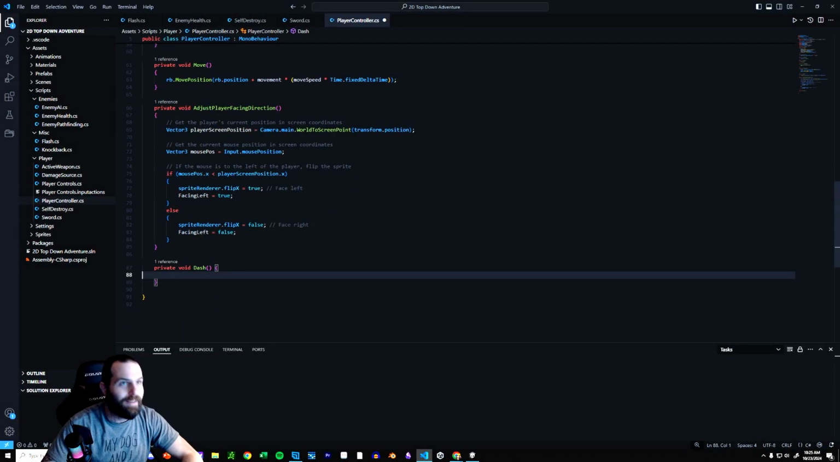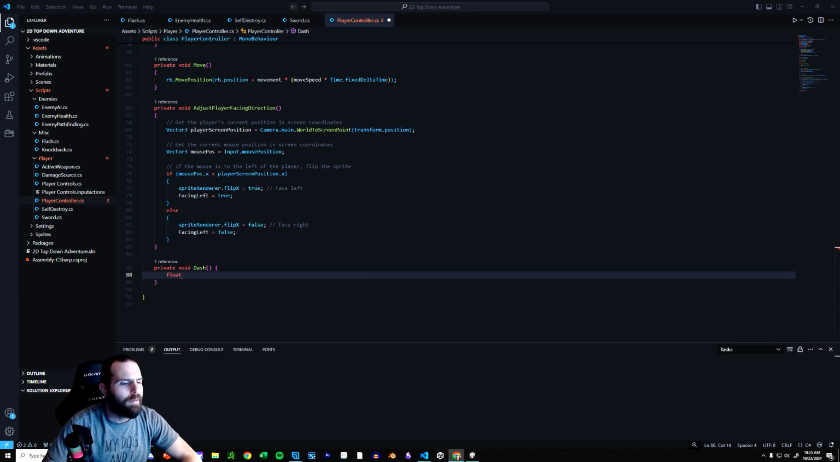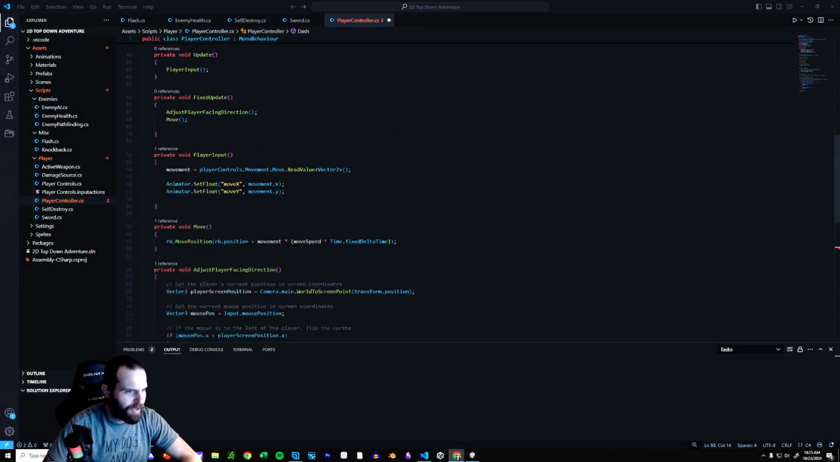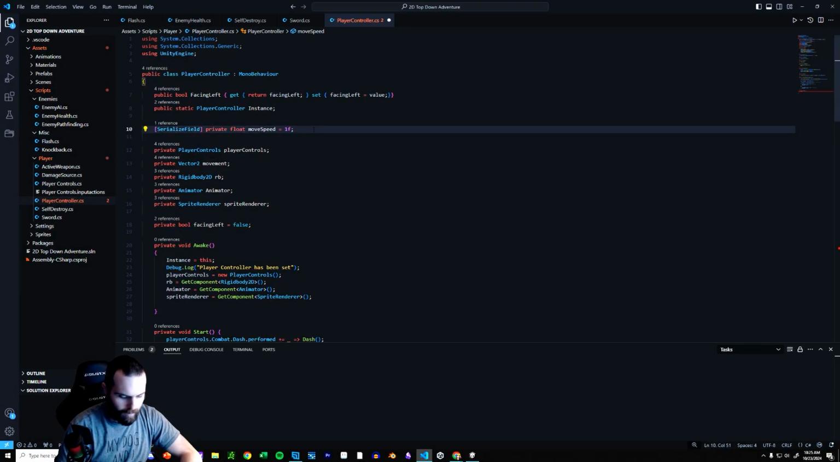So I think what makes sense is to have something like a dash speed. Now you could probably set that as a serialized field up top. I'm just going to go ahead and keep it simple and set it here itself. Call that dash speed. No, I do want a serialized field for that so I can adjust the speed. All right, so we're going to do something just a little bit different than what he's setting up.